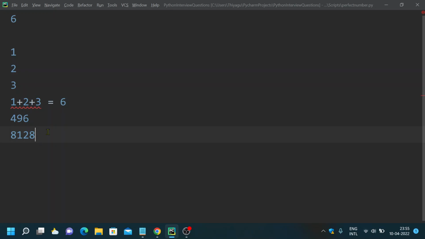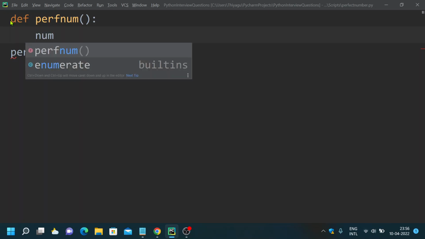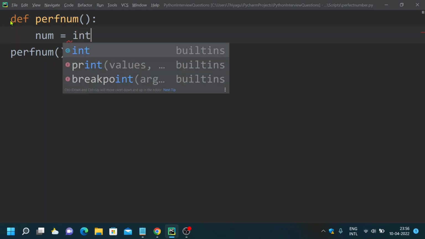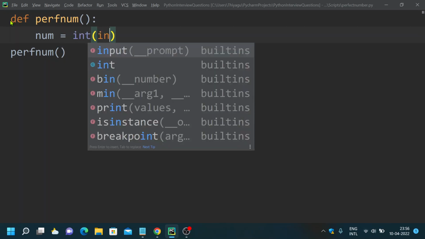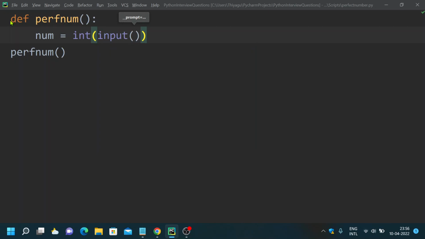As usual, let's write a function. def perfect_num, and let me call it. I'm first planning to get an input from the user. I'm using int and the input method to get the input from the user, telling the user to enter the number. So that's the first step I'm doing: getting the input from the user.